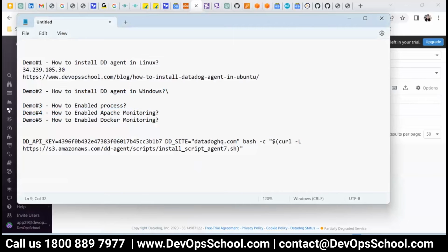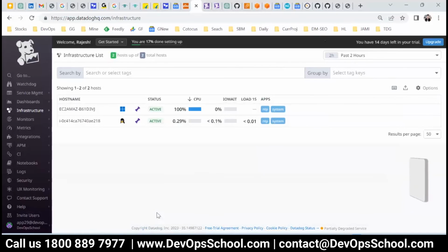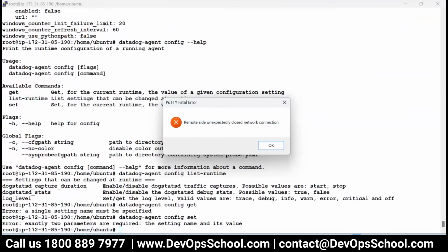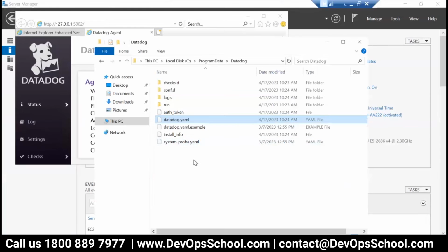Now, the next thing I'm going to tell you is how to enable process monitoring. By default, it's disabled. So how do we enable it? Let me tell you here how you can do that. In Windows you can go to the same file, in Linux you can go to the same file, and there is one option, which in Windows is very easy.